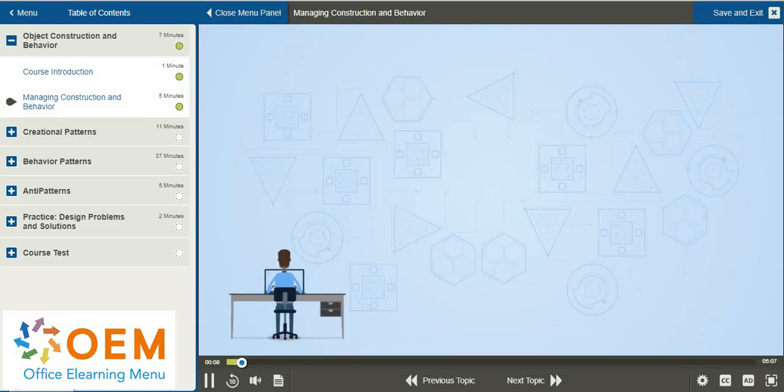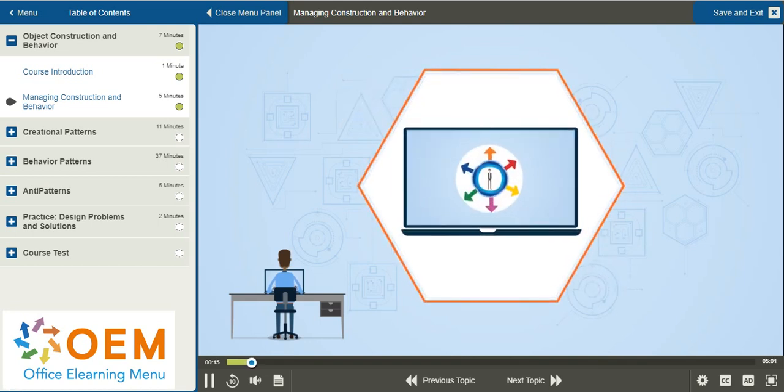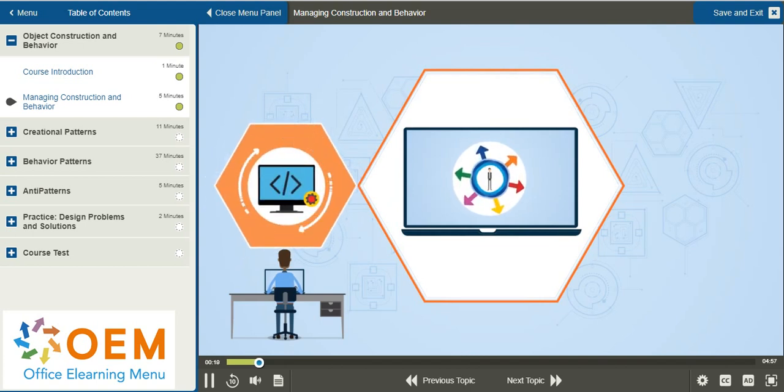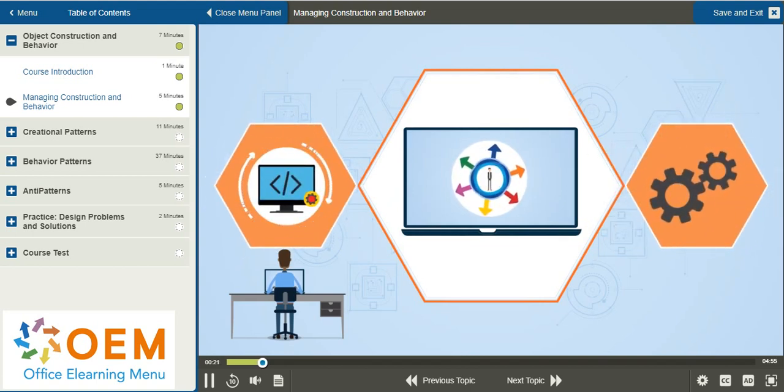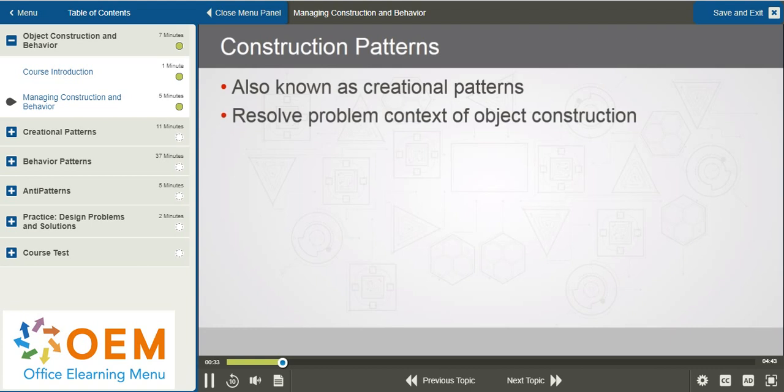In this video, we're going to discuss creational and behavioral patterns. We will also describe their implementation differences and their usages. In software engineering, where object-oriented mechanisms are used in order to design the codebase, creational design patterns or construction patterns play an important role handling construction of objects in different scenarios. It also resolves various problems of object construction within a particular given context.